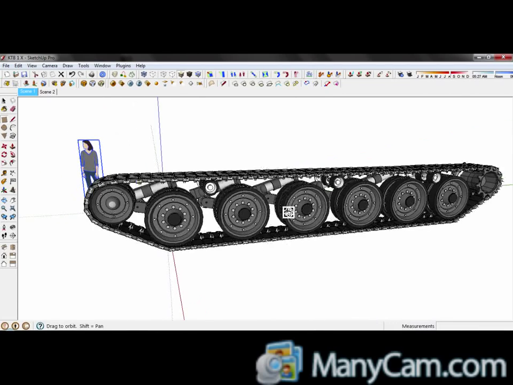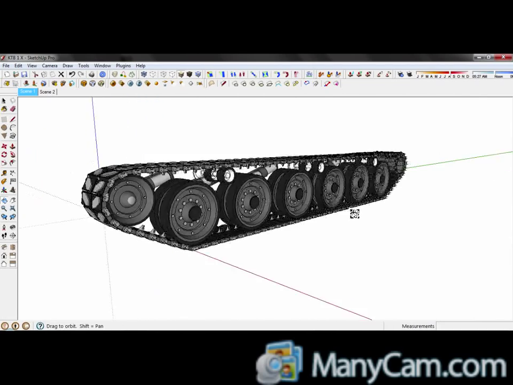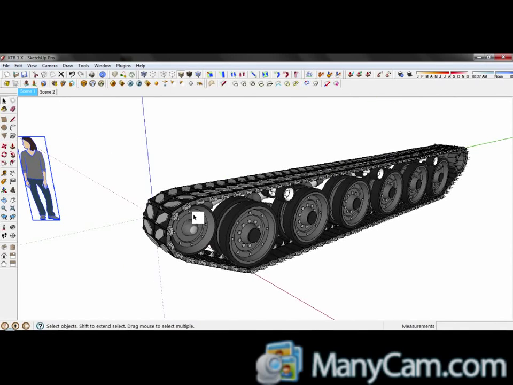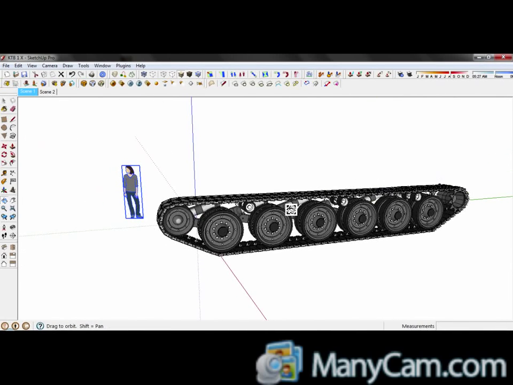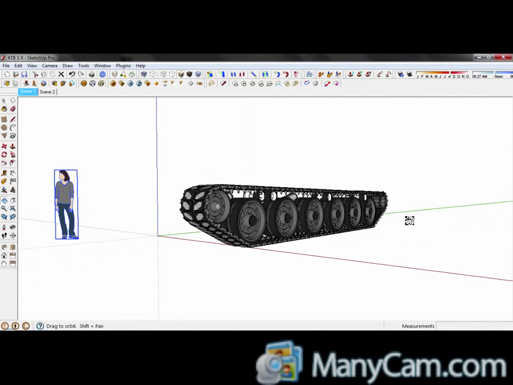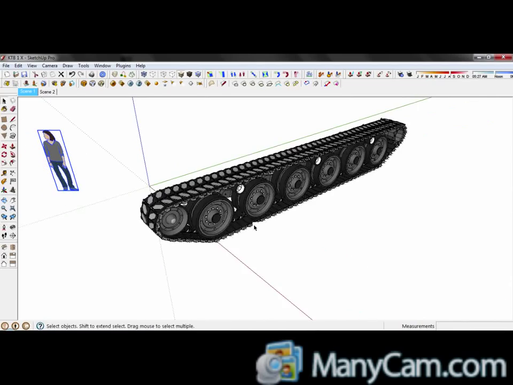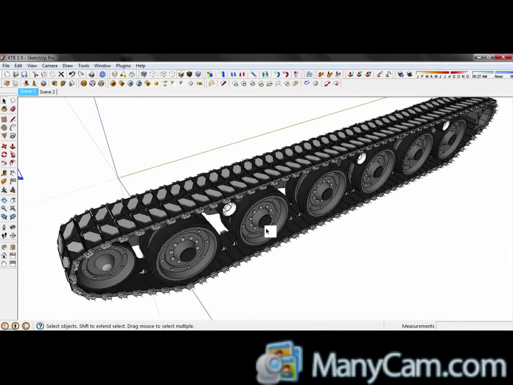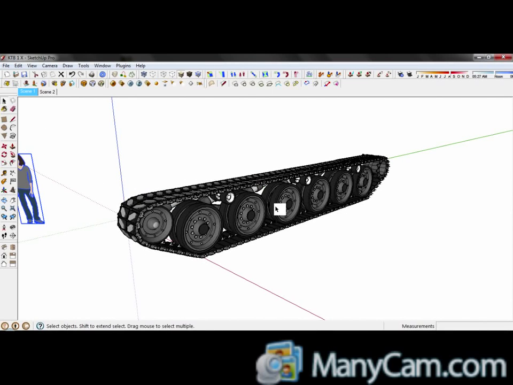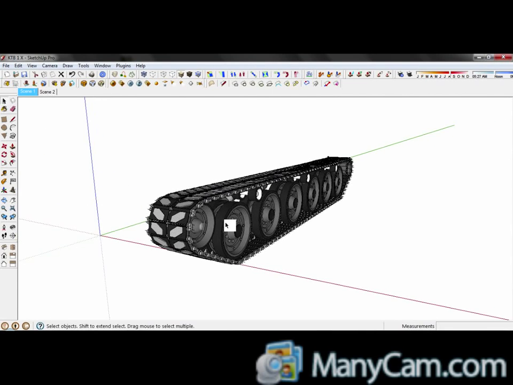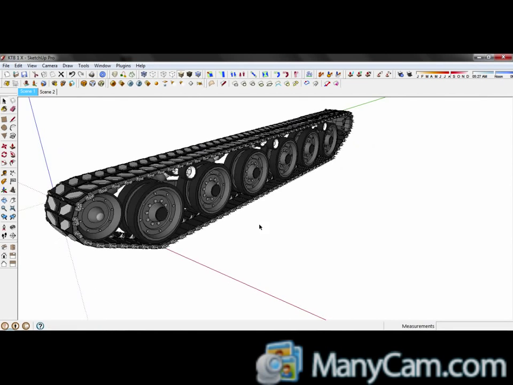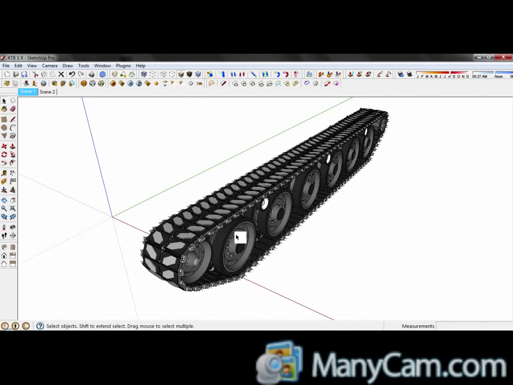SketchUp. Now, to some people, they say that modeling the tracks is the most tedious and boring part of modeling a tank, but I'd say that's not entirely true. It's actually pretty easy when you know how to make it, and if you know your standards and specifications to make it. Okay, let's start to model the tank track.